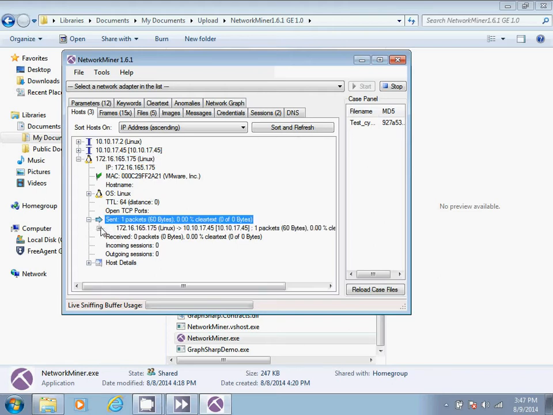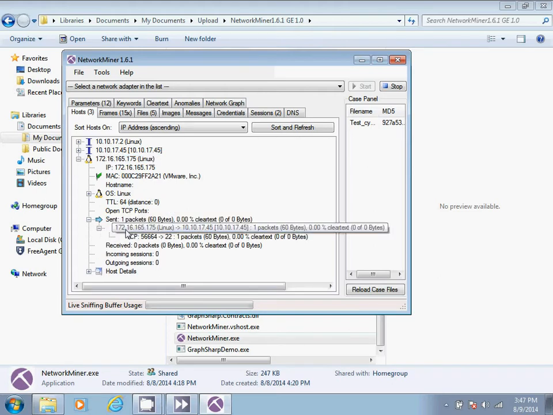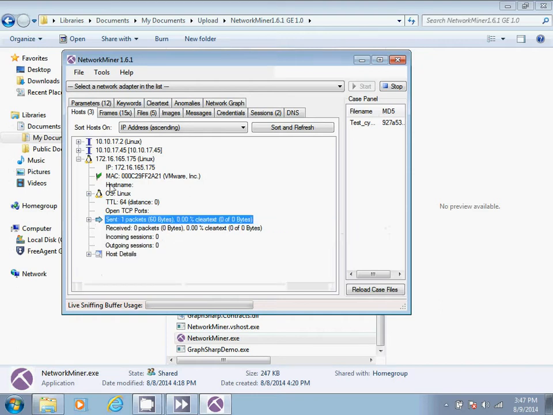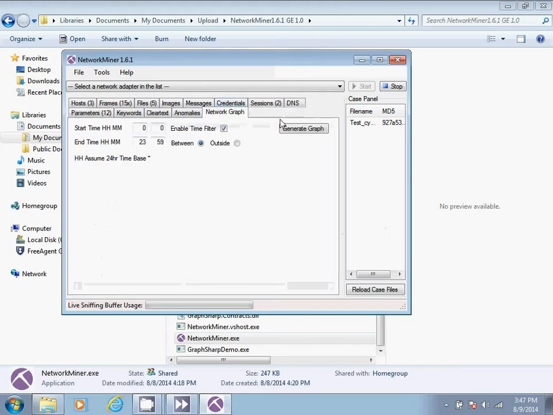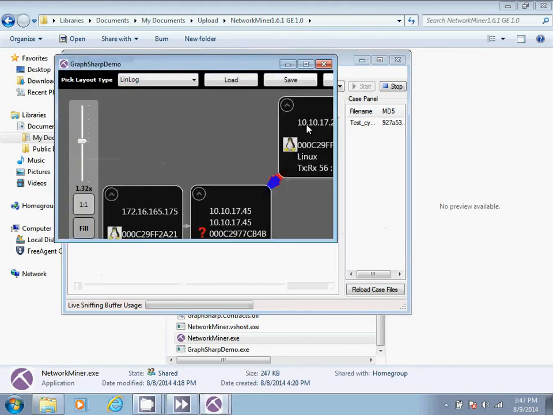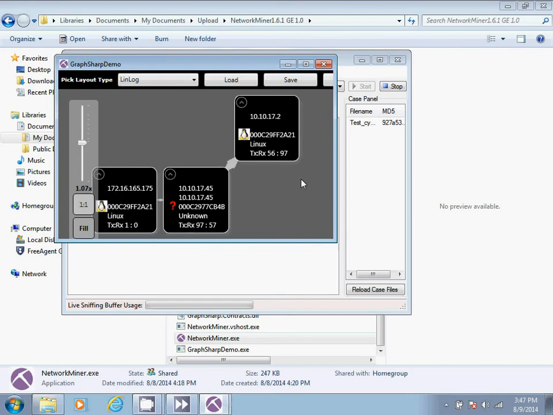So as you can see, this really just has one packet and shows the destination IP. So that destination IP would be another node, and the line width would go between these, representing one packet of data. So if we go to the Network Graph tab and generate a graph, you'll see a window comes up with 3 nodes. See the IP address, icon for the OS, the MAC address, what the OS is, and how many packets are transmitted and received.